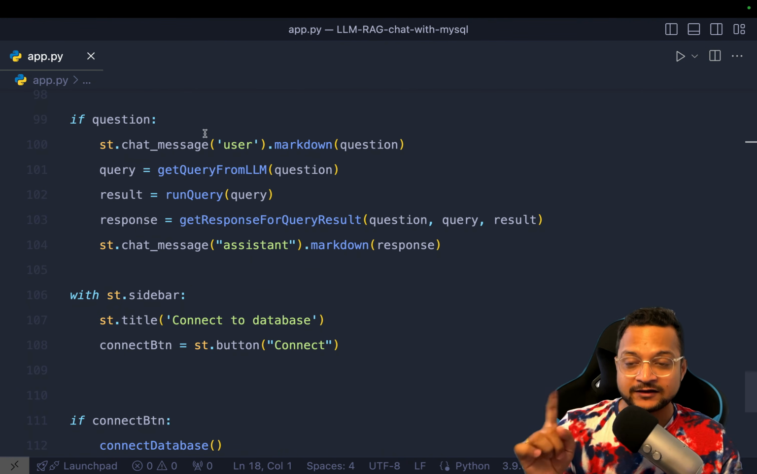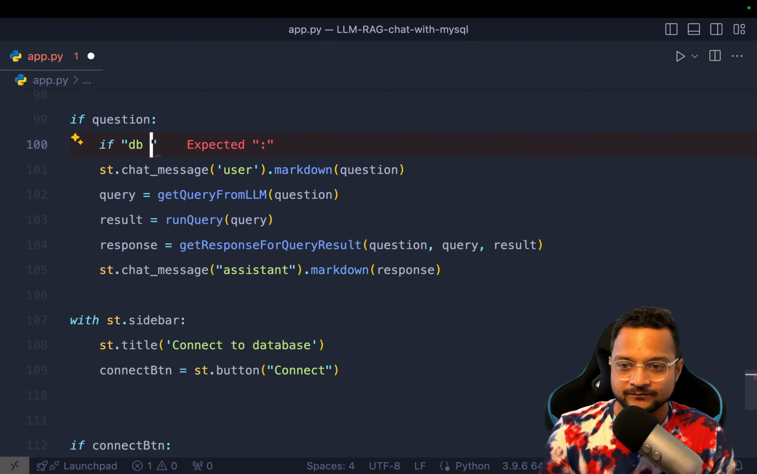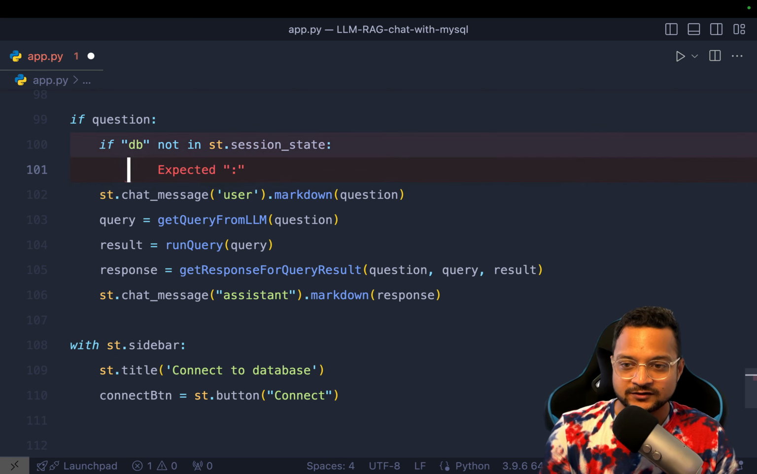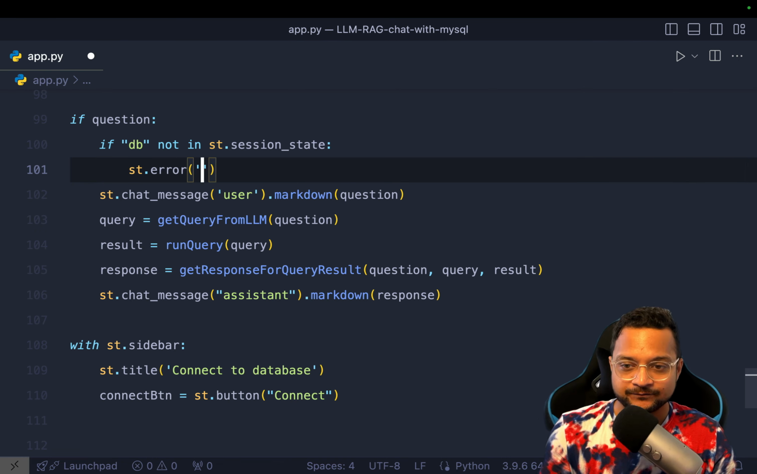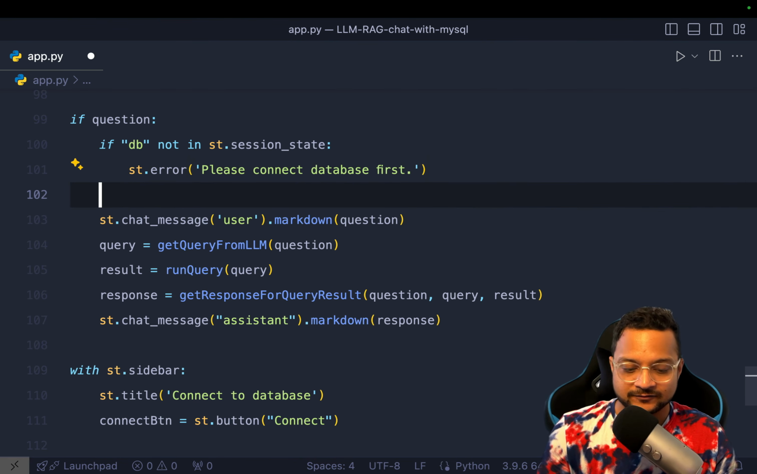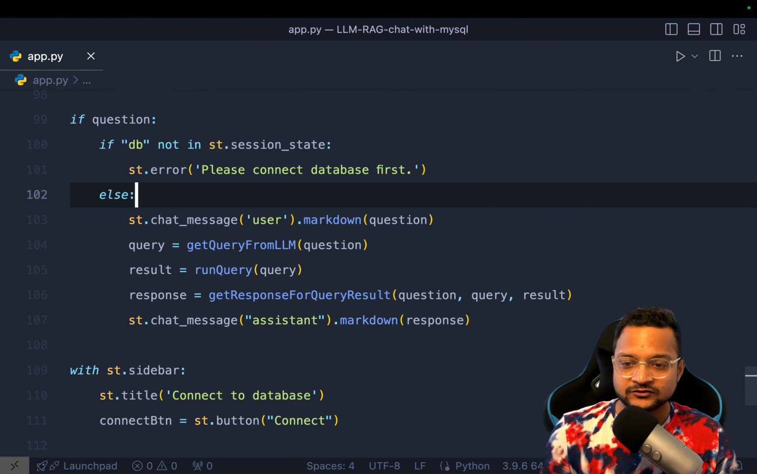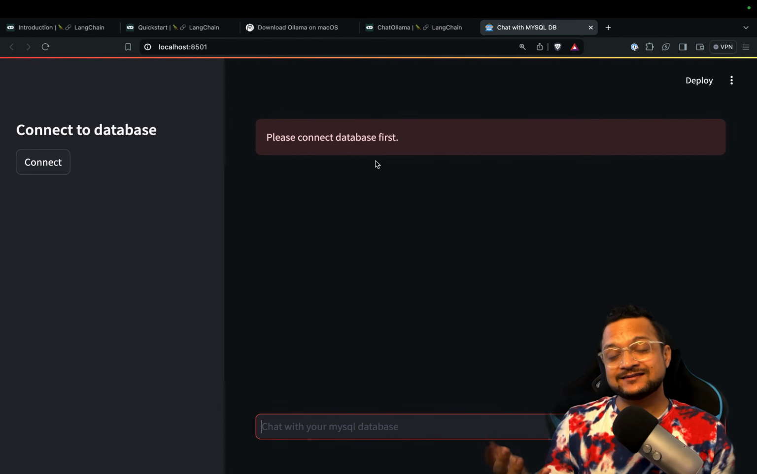And also when we hit the question, I can say if DB is not in session, then Streamlit dot error and say please connect database first. Okay, that's good. Else we provide every other thing. Great. So it's done. Let's reload this page, and we are running this without any connection. It says please connect the database first.